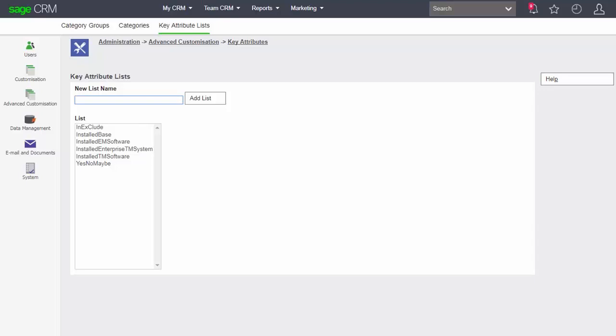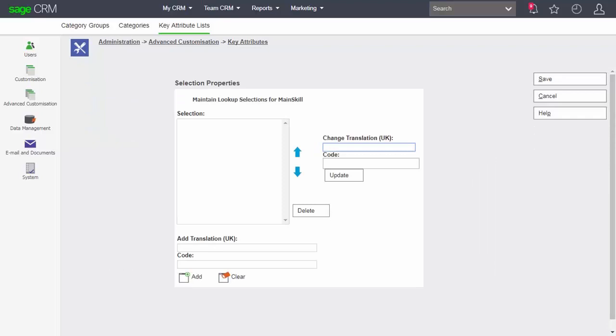So I need to start defining a new key attribute list, and you can see where I've navigated to. I'm still within the administration, advanced customization, key attributes area, but I've now clicked on the key attributes list. So we're asked for a new list name, and what I'm going to call this is main skill, and I'm going to add that. Let's make sure, it's good practice not to use spaces, but I'm going to add that in place, and now I can enter in the different selections for this.